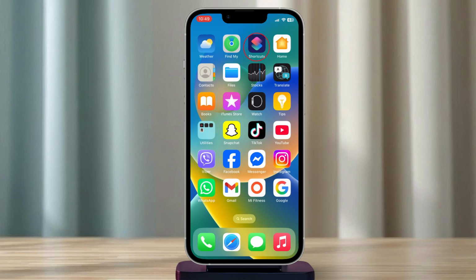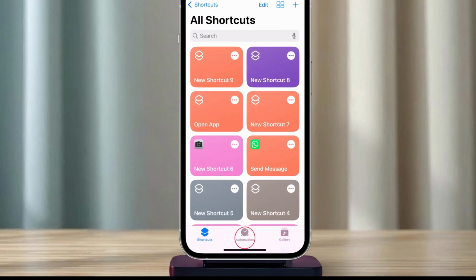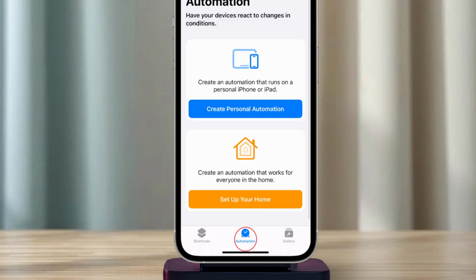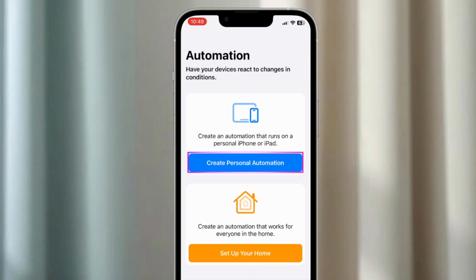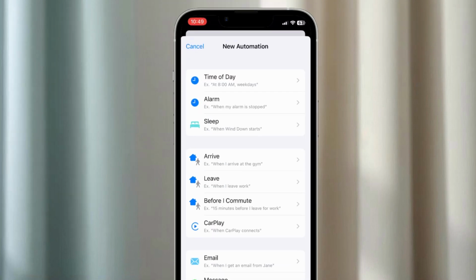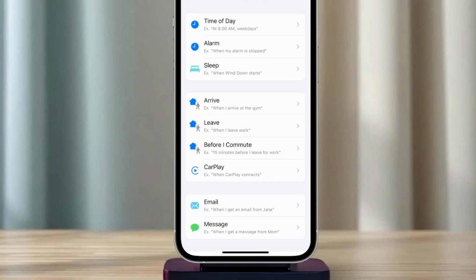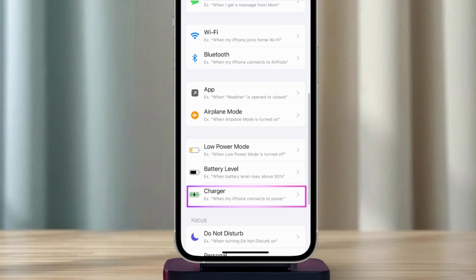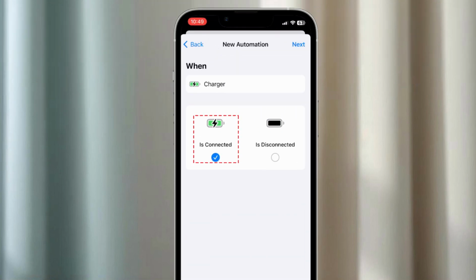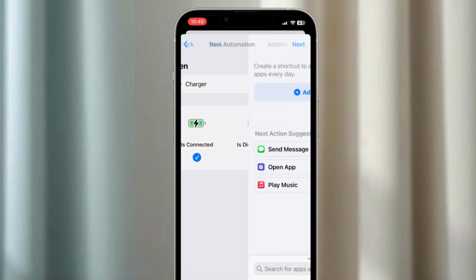Now, open the Shortcuts app. Tap the Automation tab at the bottom. Then select Create Personal Automation. If this is your first automation, simply tap New Automation. Scroll down and select Charger. Choose Is Connected. Now tap Next.